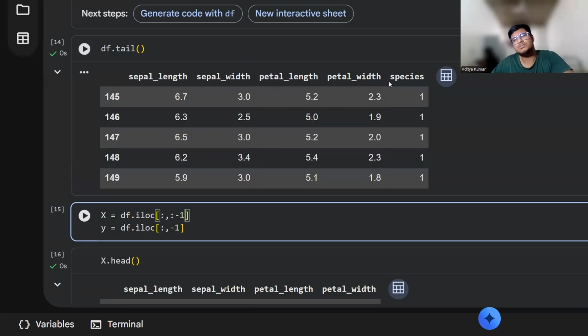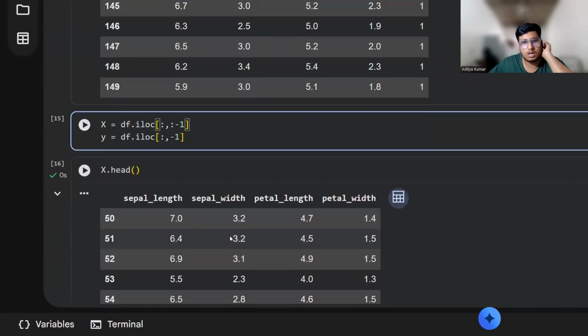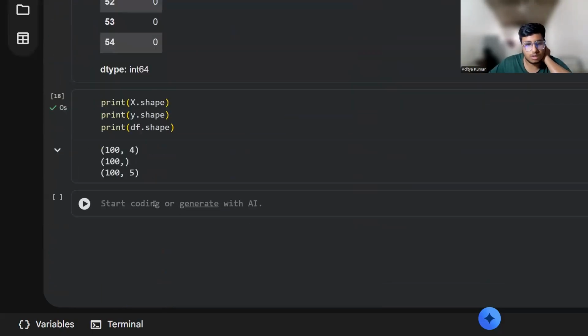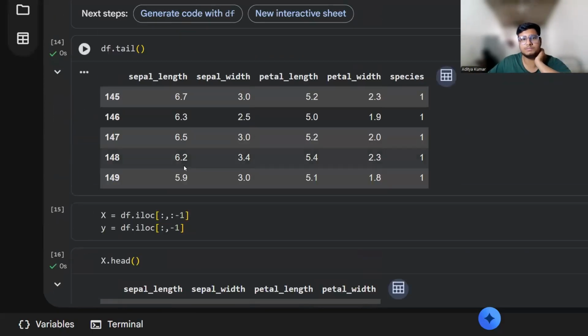And if in the data set that you are training there are two dependent columns, then instead of writing -1, you can write -2. But here there is only one dependent column, so we have written -1. Yep, I think that is clear. So we have divided our data set into dependent variables and independent variables.